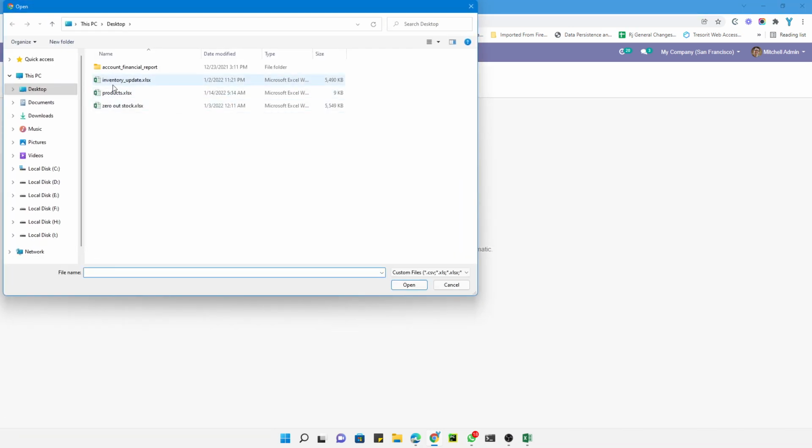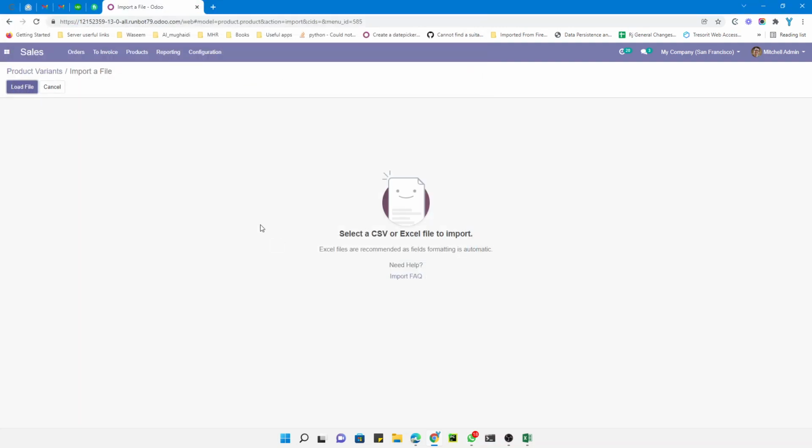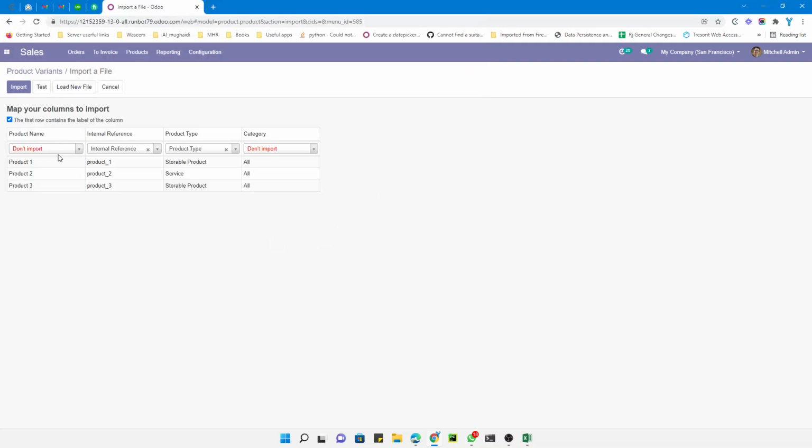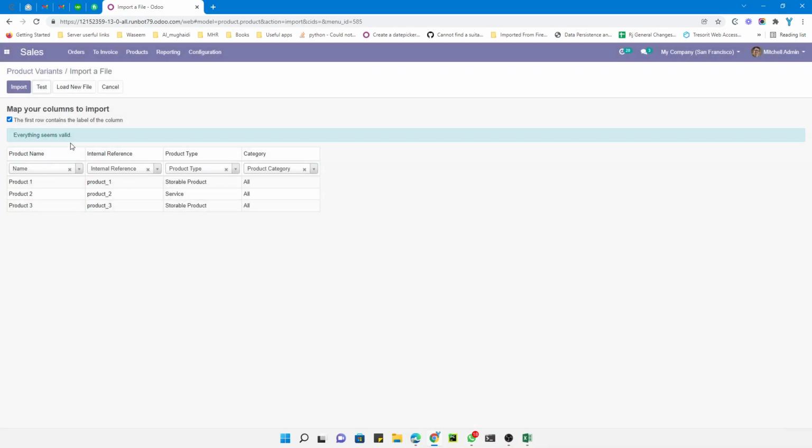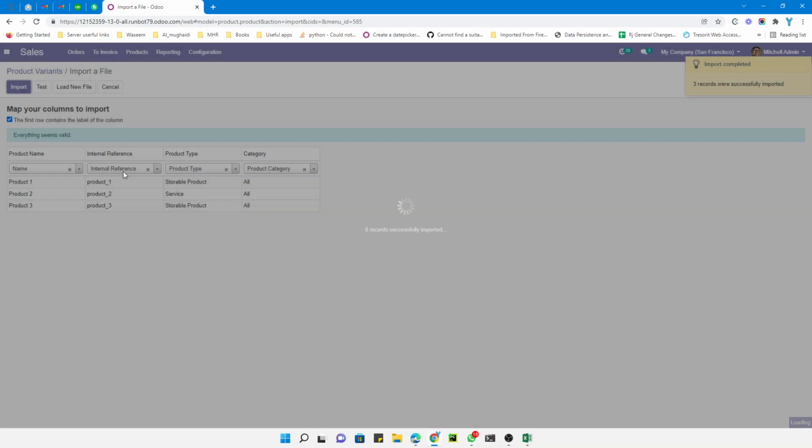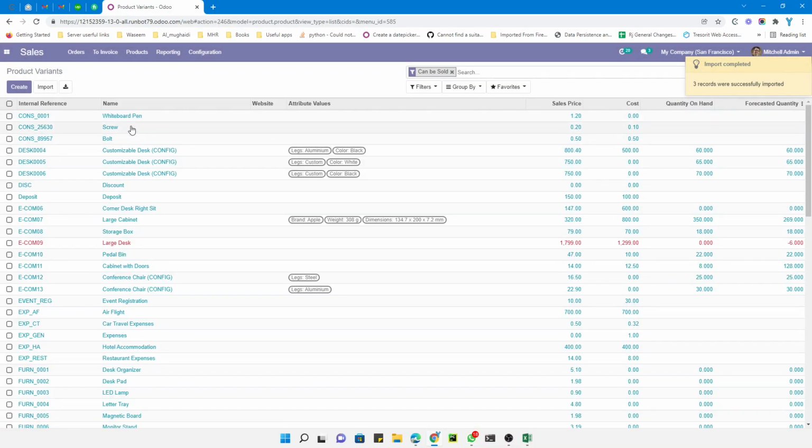Okay, and save it. So let me go here in Odoo and click the import button to import this file. Load the file, products, and then open it. Here we can see we have two fields that are red. So here we will select manually, like name. It is product name, and here it is category, product category. So you can select it like this and then click test. It seems okay, and then import. Okay, so it has been imported.